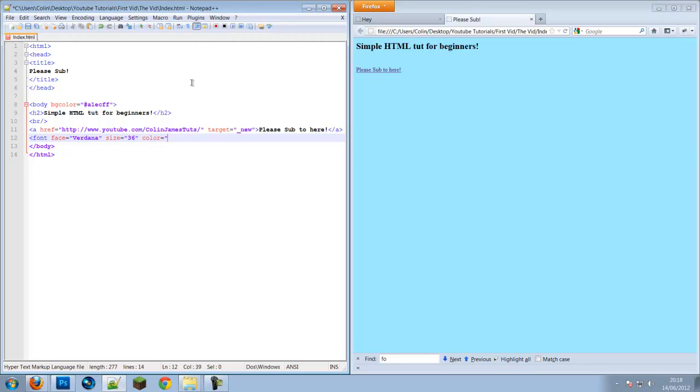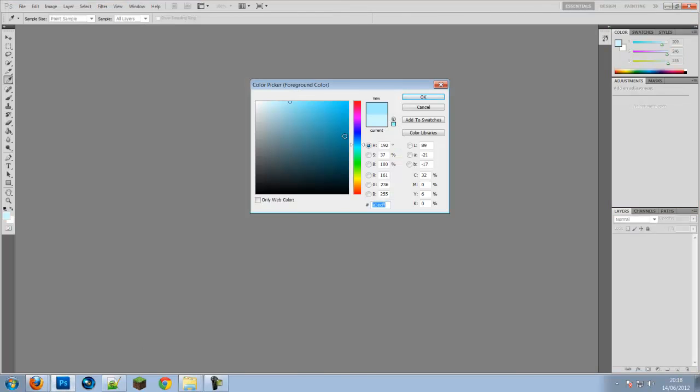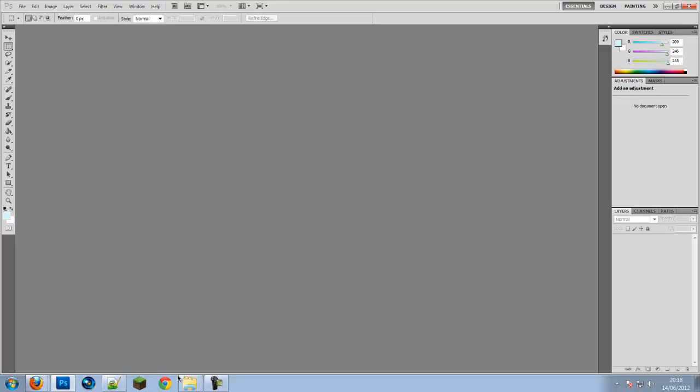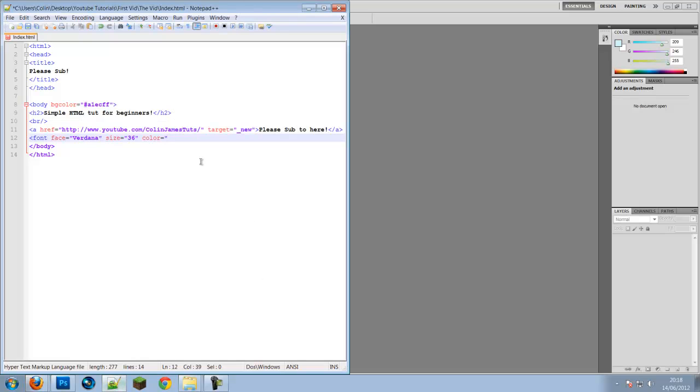Okay, now the color of your text. I'm going to be picking a colour from Photoshop again. I'm going to be doing a nice kind of purple. Copy this and close that down. Go onto my notepad and do hash. It has to start with a hash if you're referring to a hex value. And now you can add in some text, like here is some purple text.